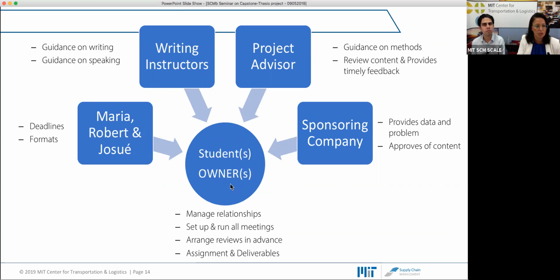You are the owners, individually or in pairs, but mainly in pairs. It means that you are going to take the key steps in order to make it progress. You will not be able to blame the project advisor or the company, even though sometimes they don't react as you would expect. You are the owner, so you need to drive all the interaction between all these stakeholders.